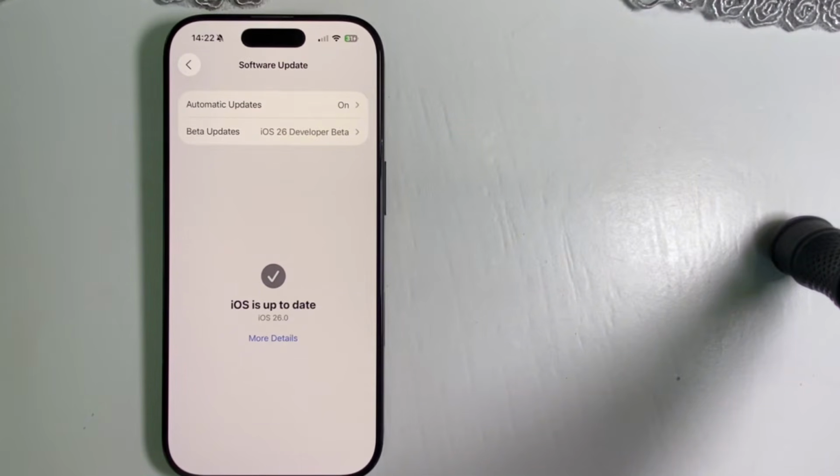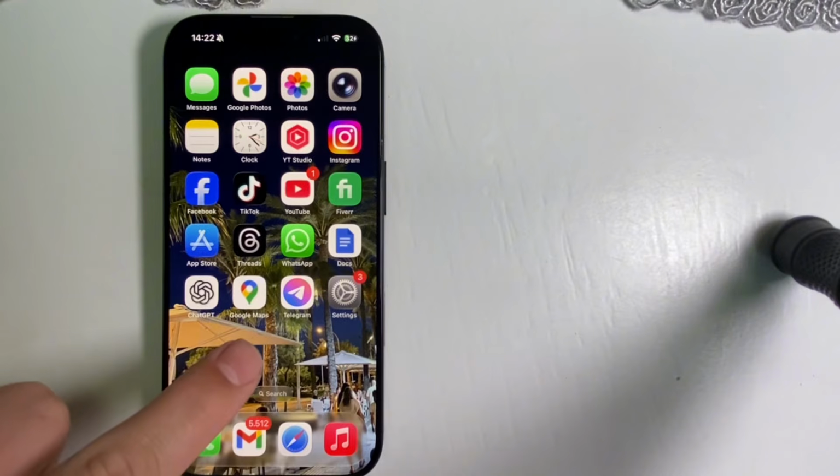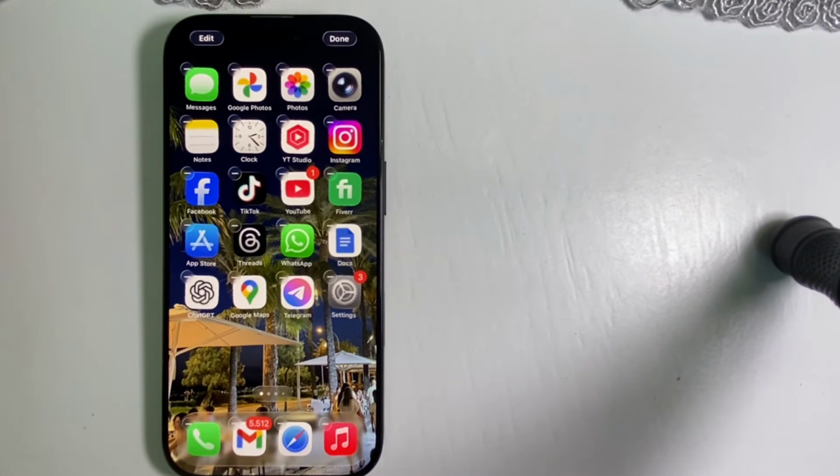And first of all, you have to make sure that you're running the newest iOS 26 software update on your iPhone, since this is a new feature. Now, you'll want to go on your home screen and then long press anywhere on the screen until your icons start shaking and they enter this wiggle mode.